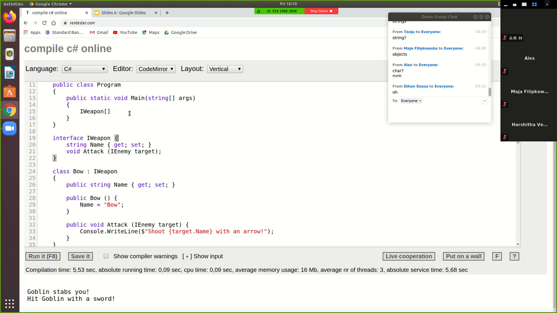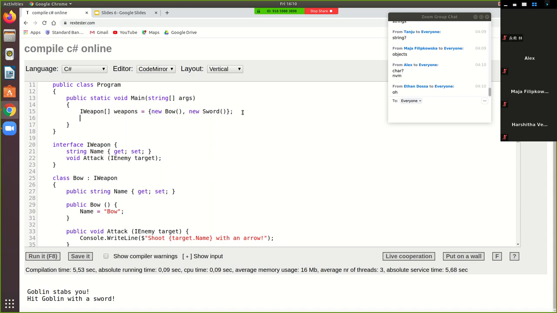Okay. So now I can say weapons, or arsenal or whatever you want to call it, equals, and I can now just specify a list of weapons. I'm going to say new Bow and new Sword. Cool. So we've now got a list of weapons. Now hopefully you can see we could also give a list of enemies, right?